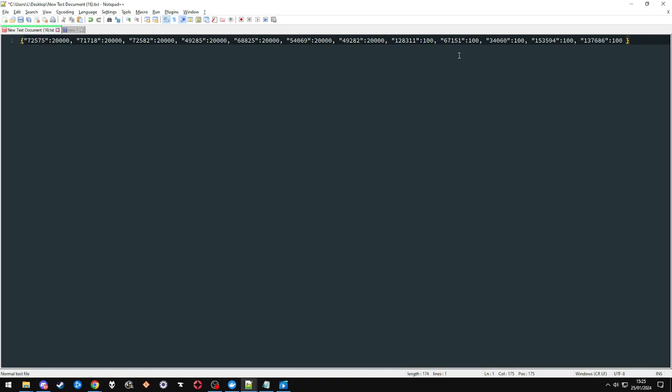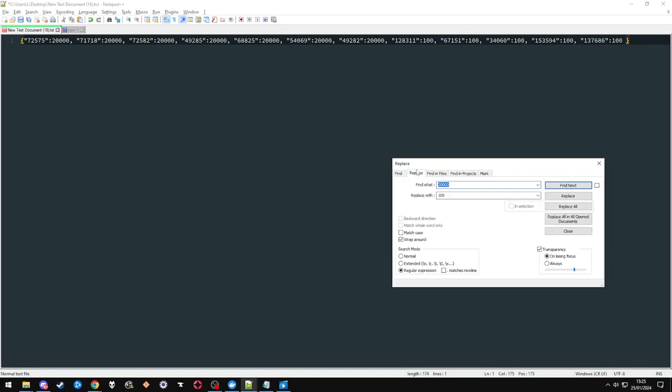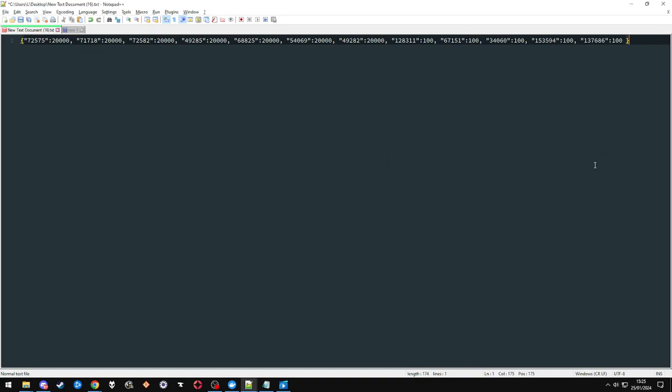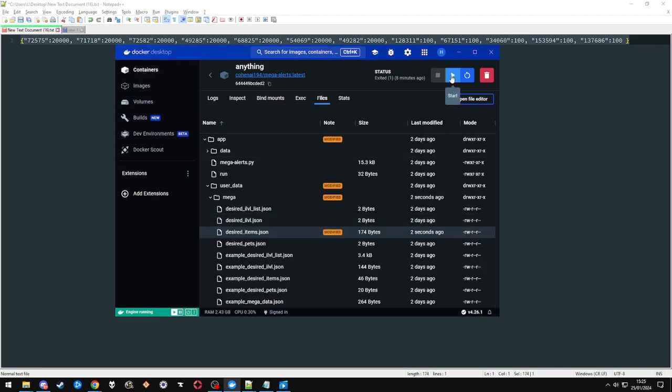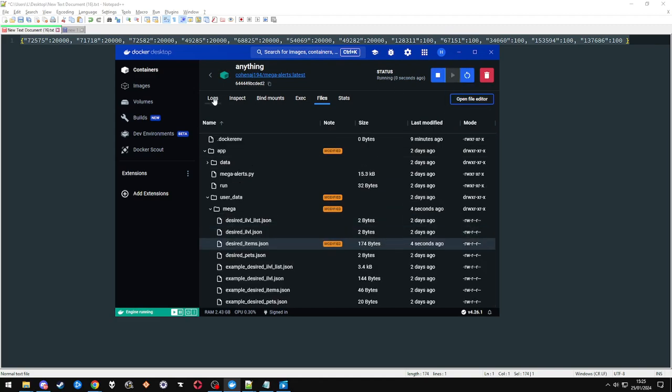So to open the replacement, you just press Ctrl F, replace, and you do whatever you want here. So you copy this whole thing, go to your Docker, you paste it. Make sure there are no syntax errors, make sure all the brackets are in place, and you press save. So now you're gonna run it. Just go to your logs to check.